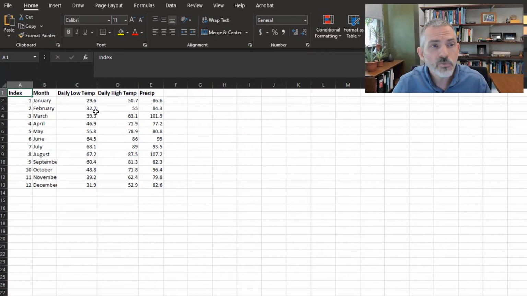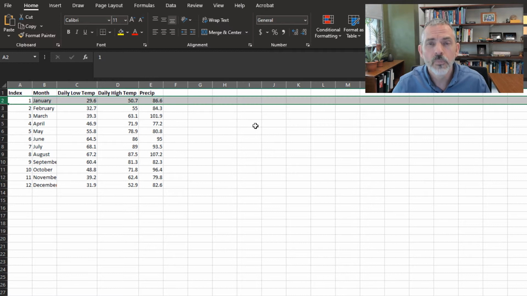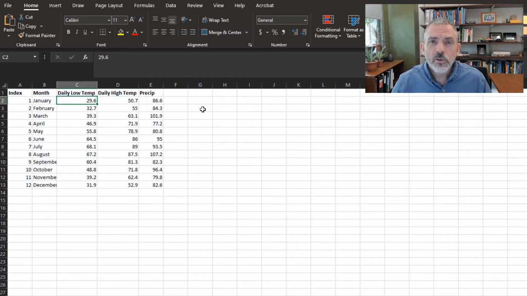Well, if you remember from when we first got these data, what we understood is that every single one of these values is an average over 30 years of the daily low temperatures, an average over 30 years of the daily high temperatures, and so on. So we already have some manipulation done to this data set. We already have a summary of a much larger data set that somebody else did for us. But that's not always going to be the case.